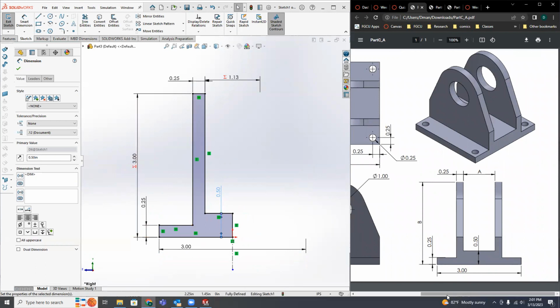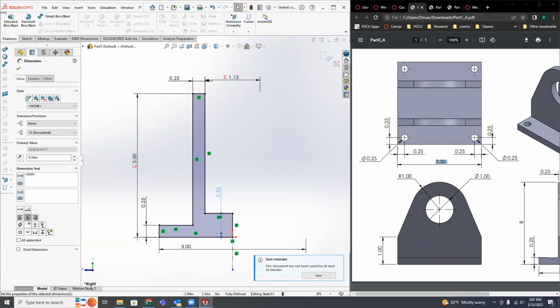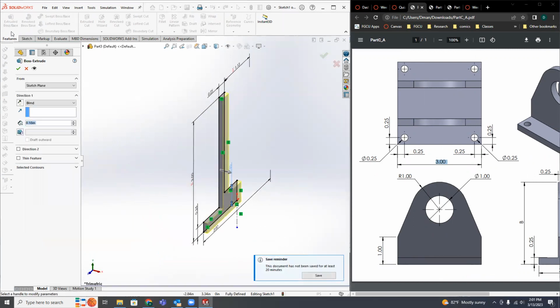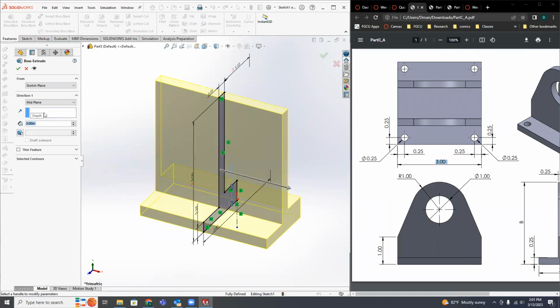So from there, I'm going to extrude this out. I've got to figure out how wide I want to extrude it. The total width of this part from the front view is 3. So that's what I'll use. I'm going to use a mid-plane extrude because this is going to help keep the origin of my part in the middle of the part, which will allow me to do as few edits to this as possible. So there's my mid-plane with a width of 3.